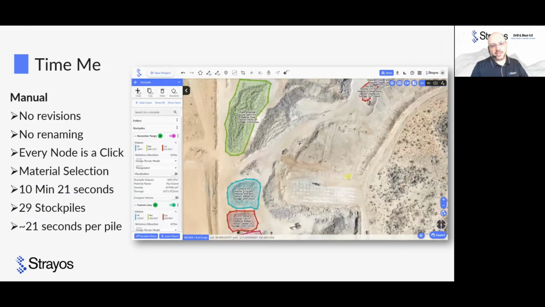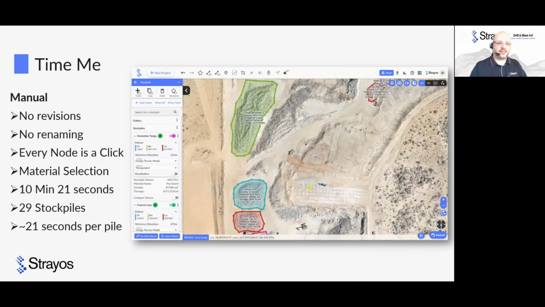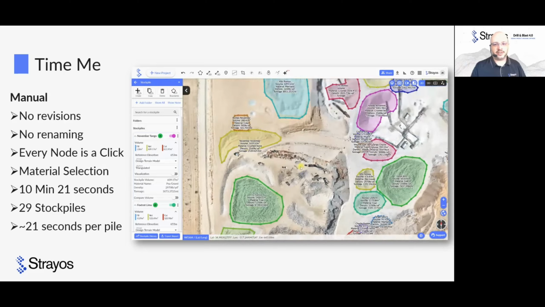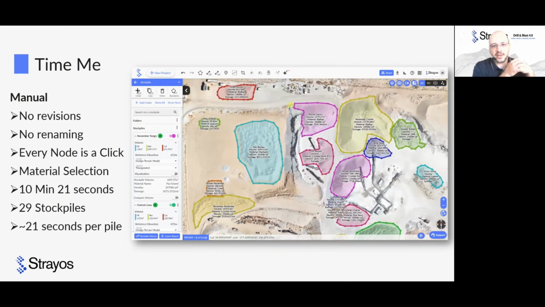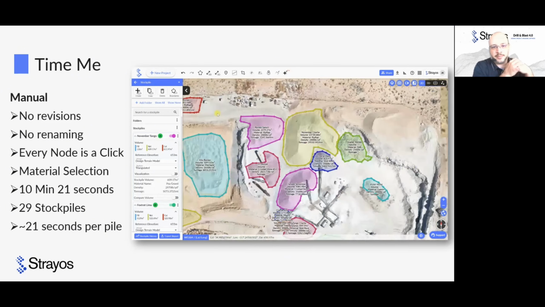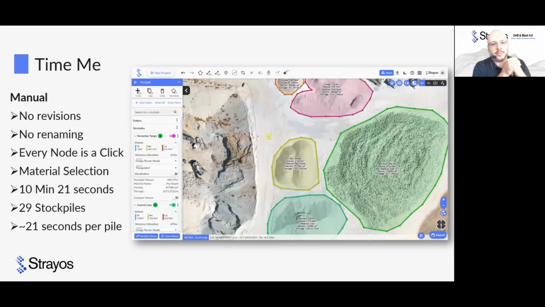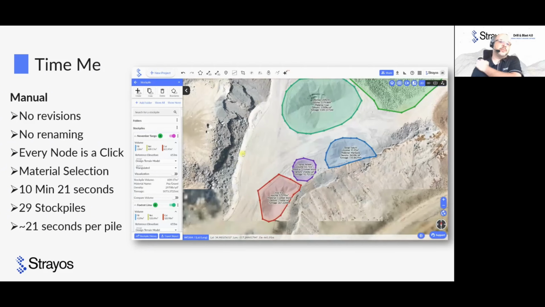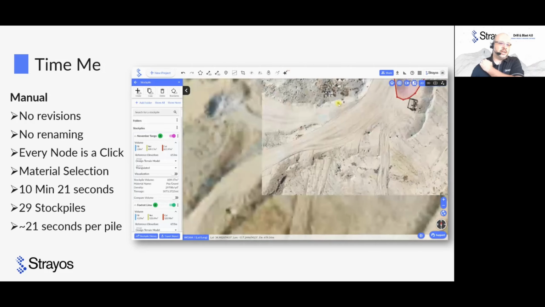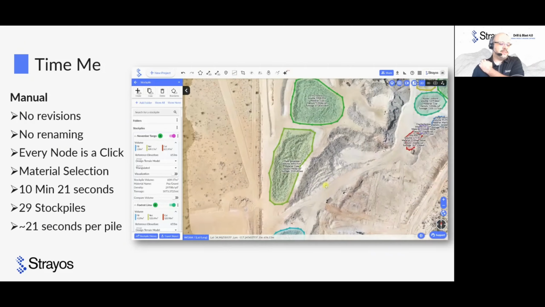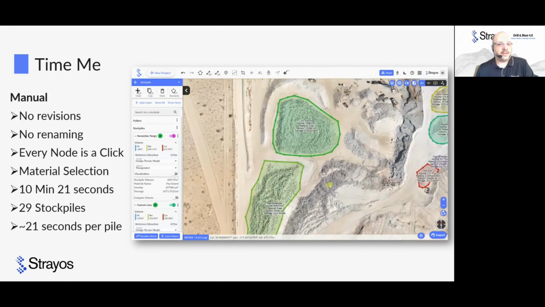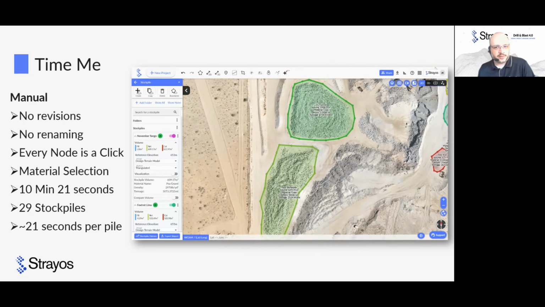So I'm an engineer. I like to say, let's see what we can do. So this is me going through and timing myself doing 29 stockpiles at the site. I did them all manually. Each one of those nodes that you see is a click. I just about broke my left mouse finger clicking that many times, but it was all done. I will say I'm probably a little bit faster at this than your average person. I've been doing stockpiles for like 15 years in software, so I can move pretty hot and heavy through it.